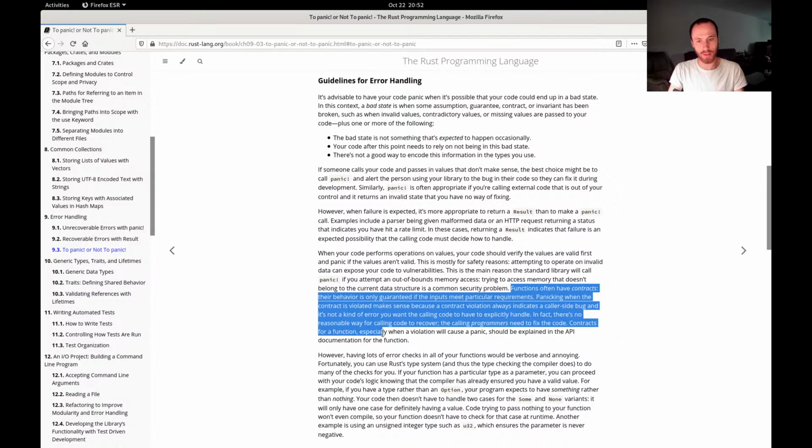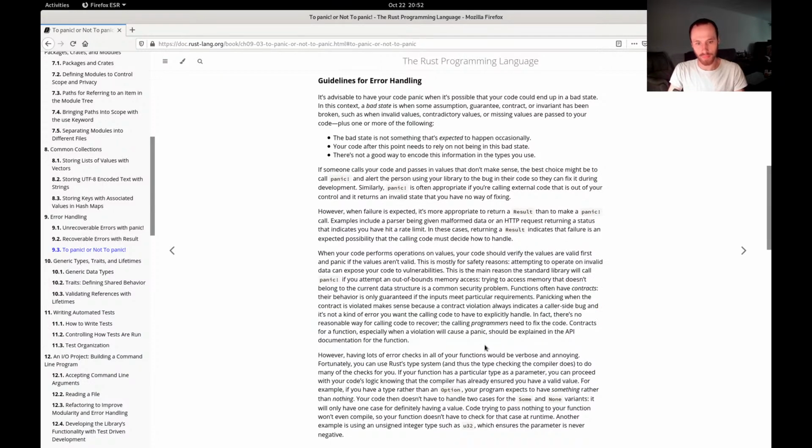Contracts for a function, especially when a violation will cause a panic, should be explained in the API documentation for that function. Right, at that point, it goes beyond the actual function itself and refers to the contract between really the librarian and the consumer of the API, right?